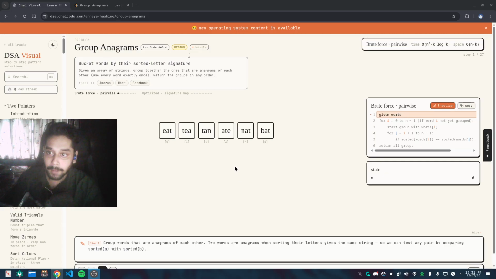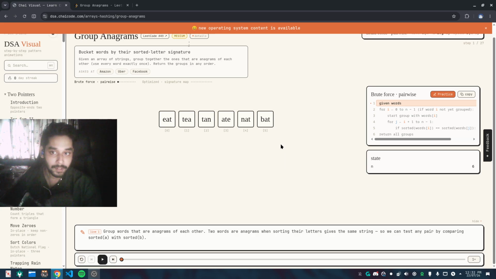Bucket words by their sorted letter signature. Given an array of strings, group together the ones that are anagrams of each other. Use every word exactly once, return the groups in any order. So all we need to do is just sort these and try to make a group of them. But there will be two different approaches, I guess, for this. So let's try to deal with this one by one.